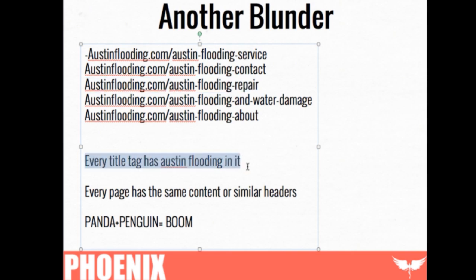Now, on every title tag on all of these pages, what a lot of local businesses will do is have the word Austin Flooding in it. Every page also has similar content or similar headers. A lot of local sites, a lot of affiliate sites will have the same pictures on the pages, the same header text, the same template on each page. And what this will trigger right away is Panda and Penguin at the same time. So you're done. This is something that caught a lot of people locally when the last Penguin update came around.